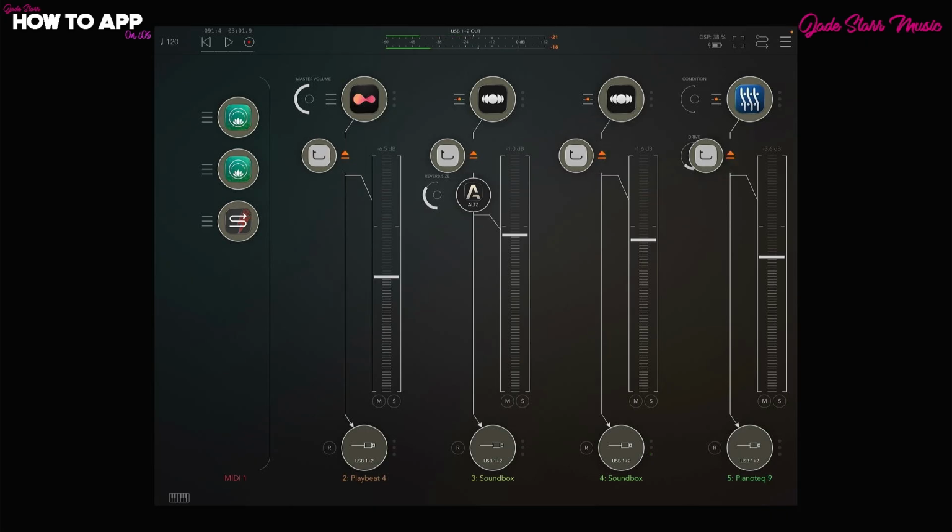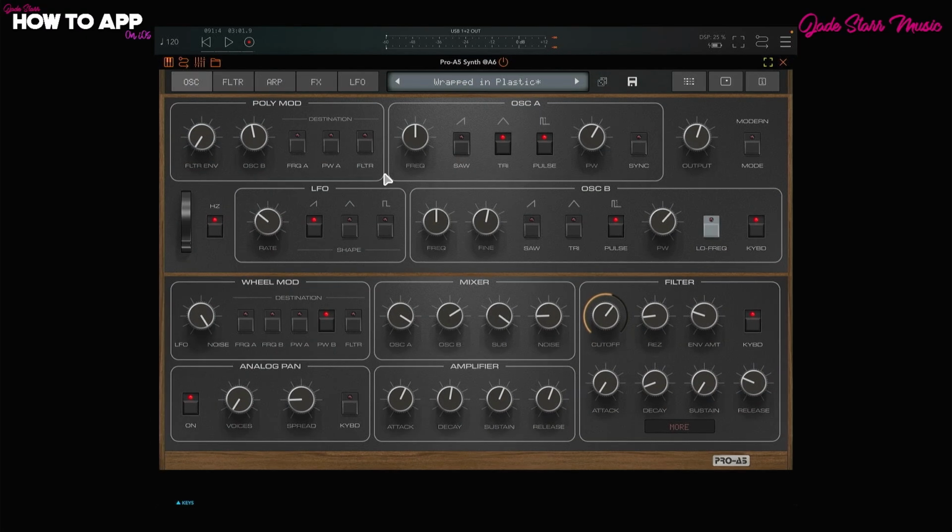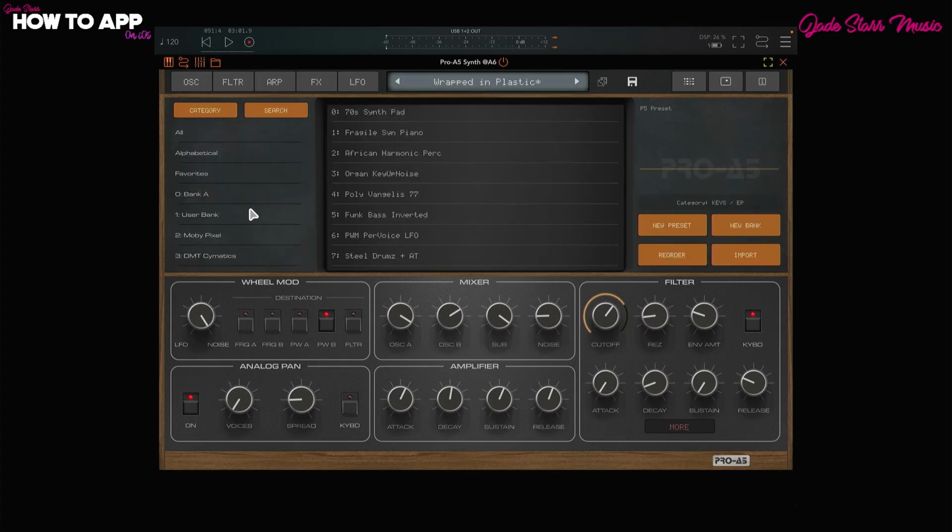I'm going to pull all of these out of here and we're going to wrap this up because, hey, look, it sounds delicious, right? It sounds really, really cool. Now, if you didn't know, all the talk of the town at the moment is Pro A5 Synth by Audio Kit. And it just had an update and all my presets are available now.